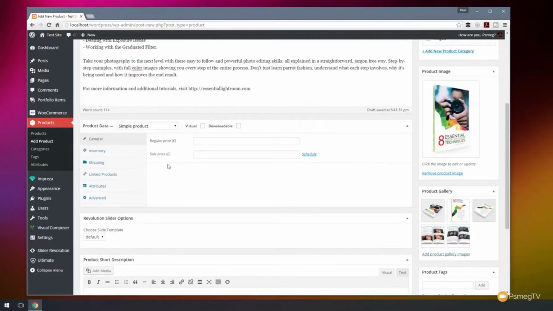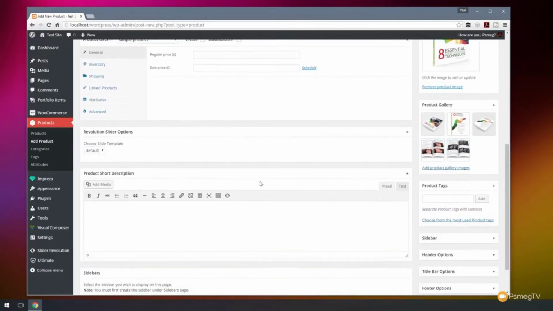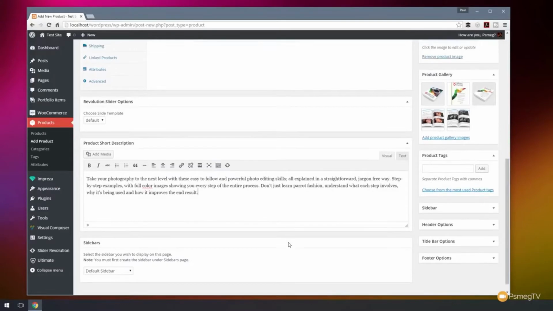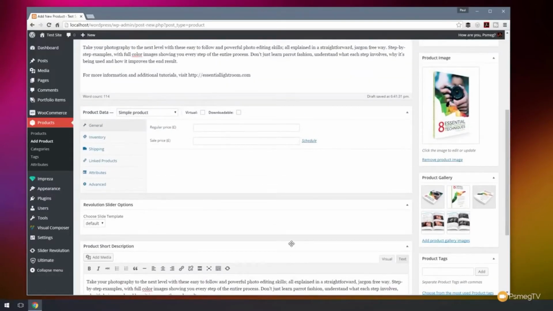For the moment, we'll leave the product data and information as it is, and we'll come down to the short product description, which I'm going to put a short version of the product description in there. So we've got all of that laid out. So there's the basics of our product added.